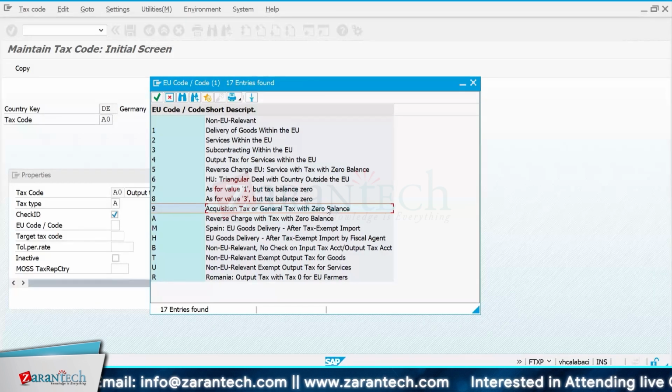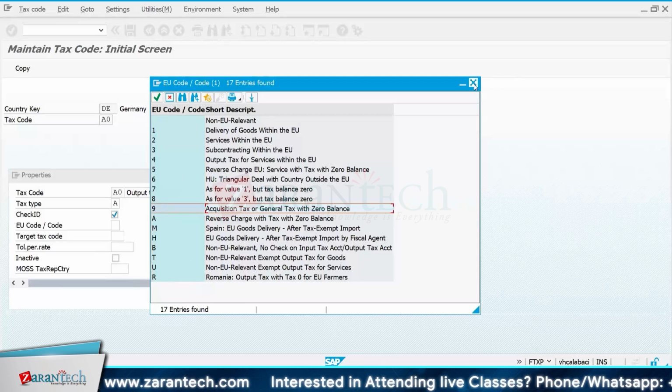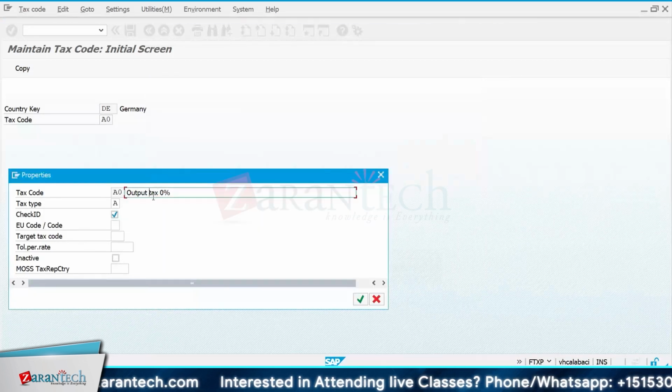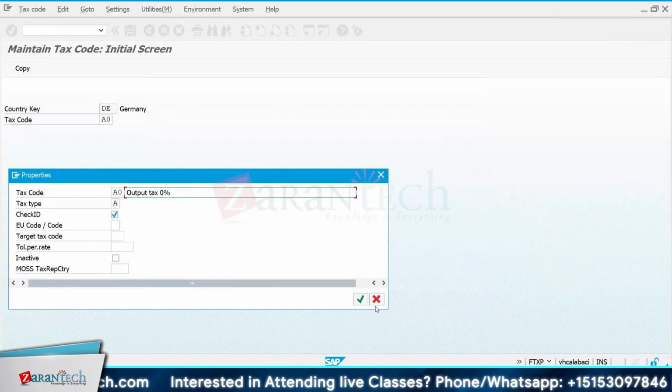Okay. This is only for the European countries, not for other countries. Okay. Yeah, so you will select EU codes. For now, I'm creating a domestic tax code. It's not required. Okay. Just go and save.